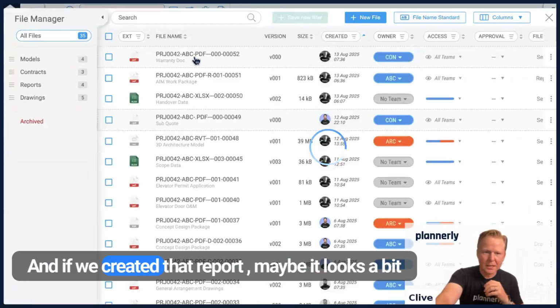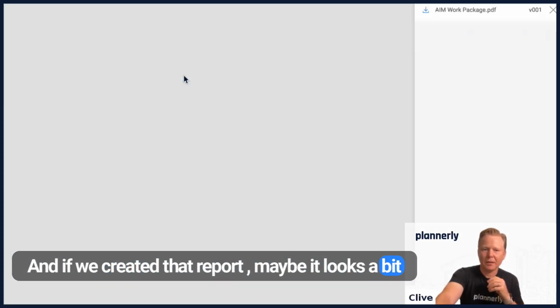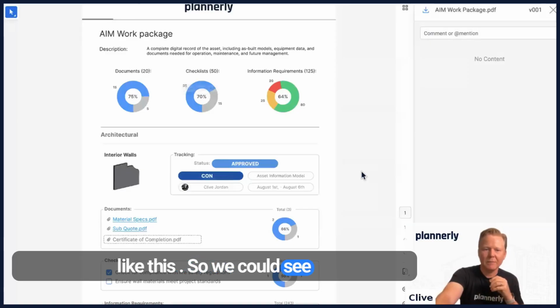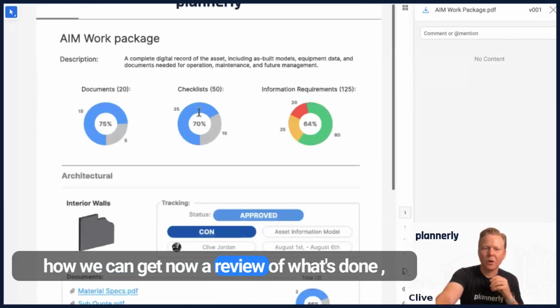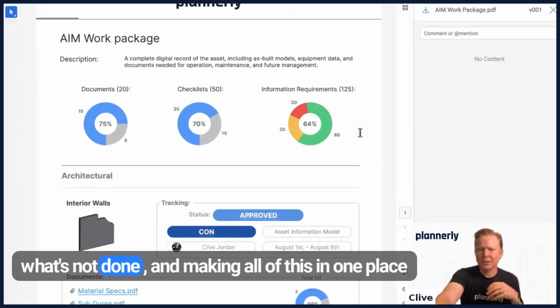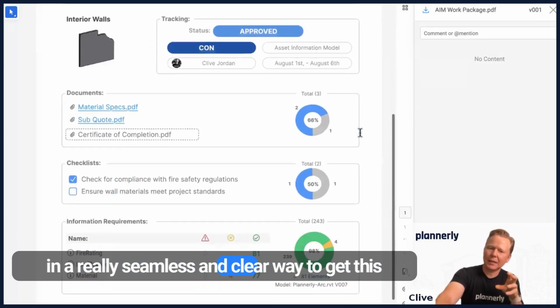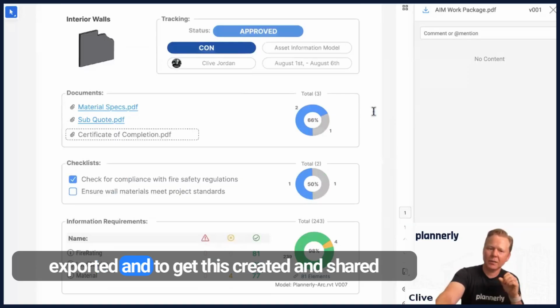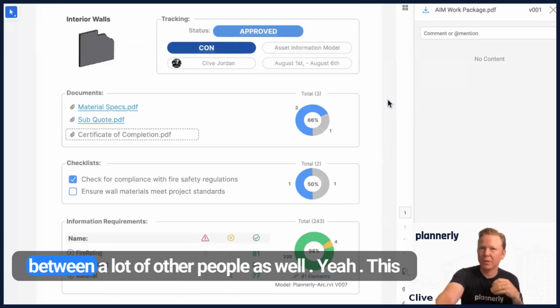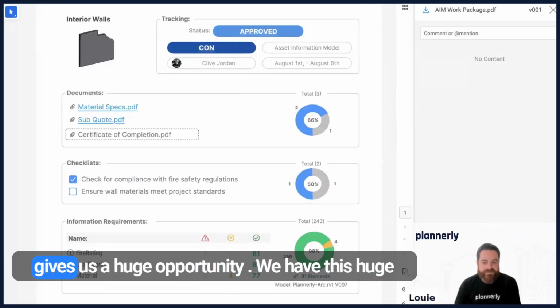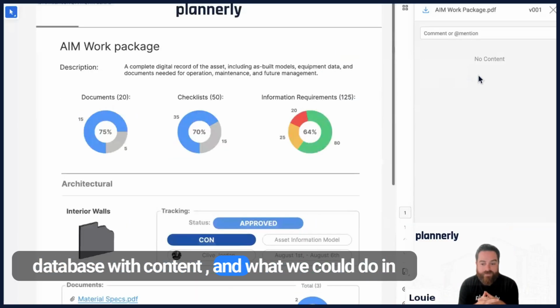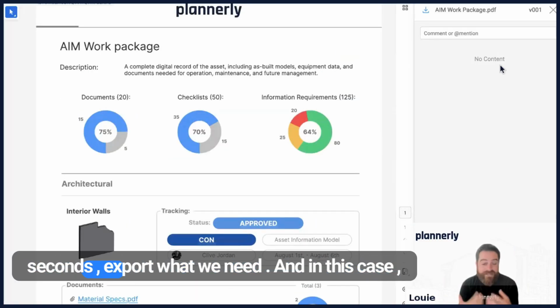And if we created that report, maybe it looks a bit like this. So we could see how we can get now a review of what's done, what's not done, and making all of this in one place in a really seamless and clear way to get this exported and to get this created and shared between a lot of other people as well. Yeah, this gives us a huge opportunity. We have this huge database with content, and what we could do in seconds, export what we need.